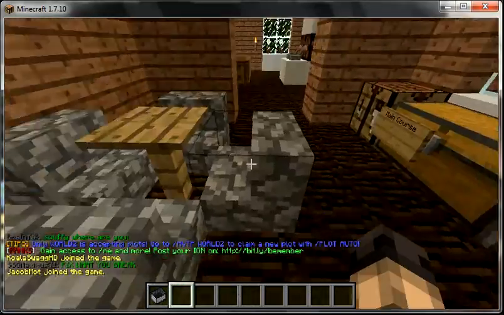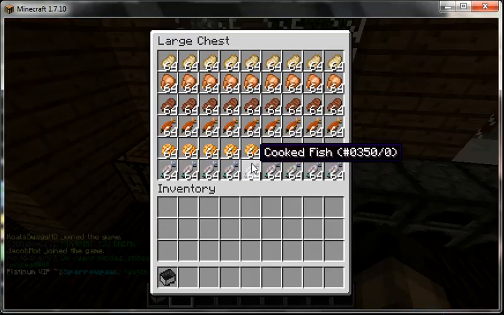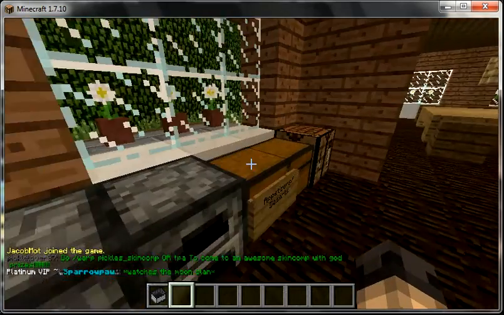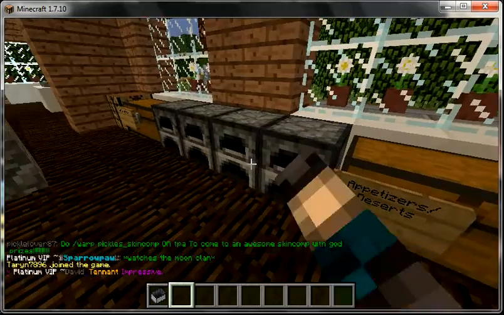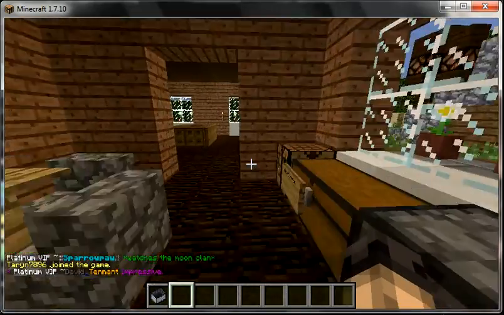Let's go in here. This is a small family-style kitchen. We have a bunch of main courses in here. And we have appetizers and desserts in the other chest. And then, of course, furnaces with blocks of coal in them.